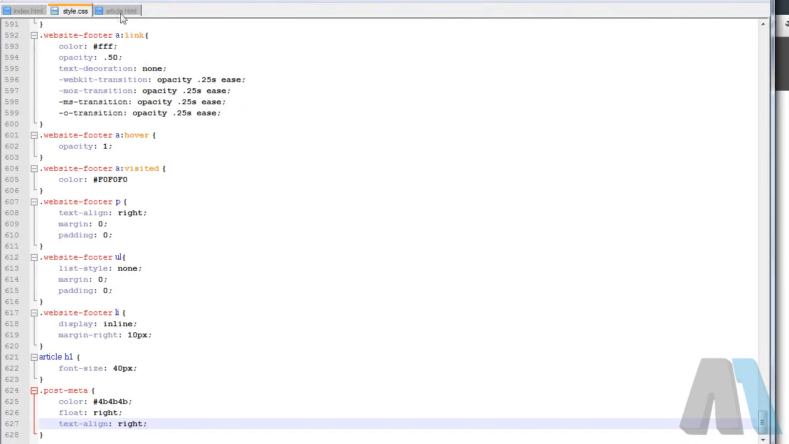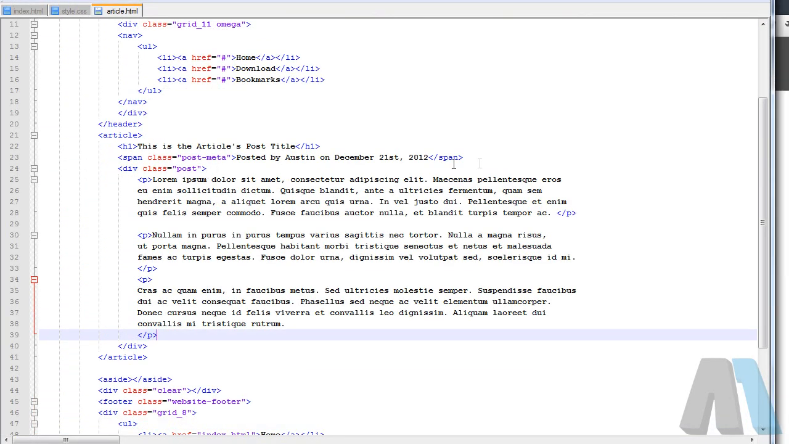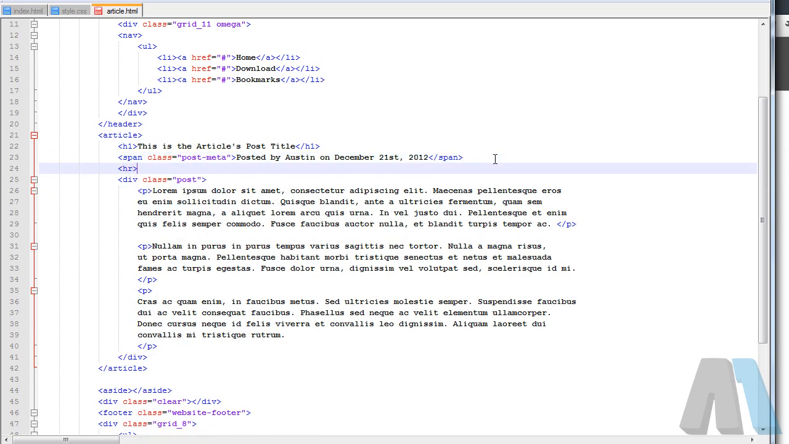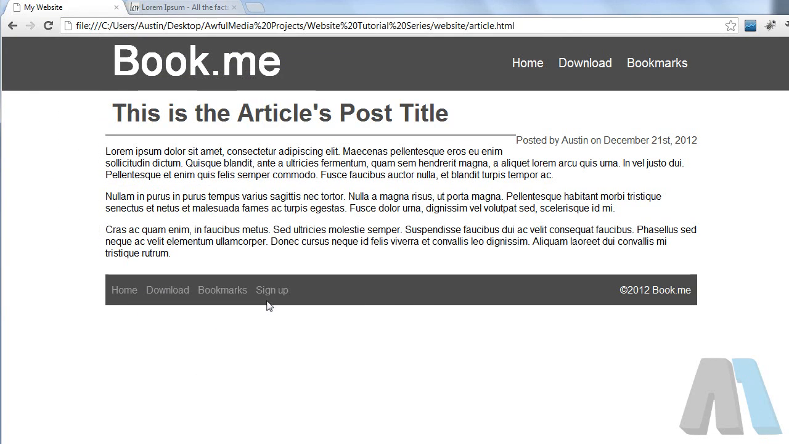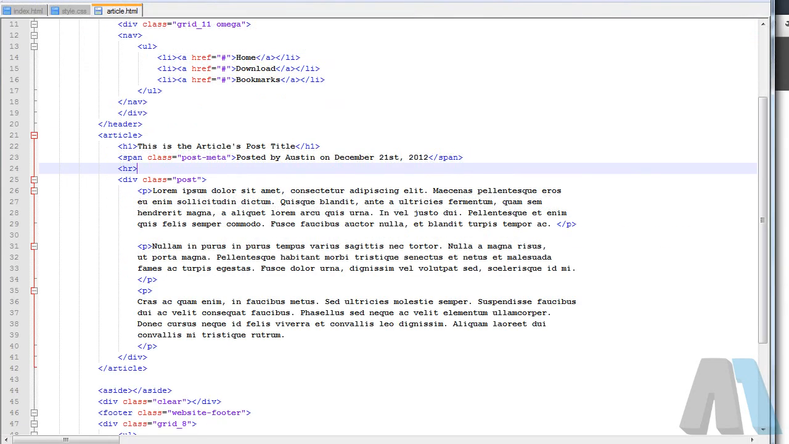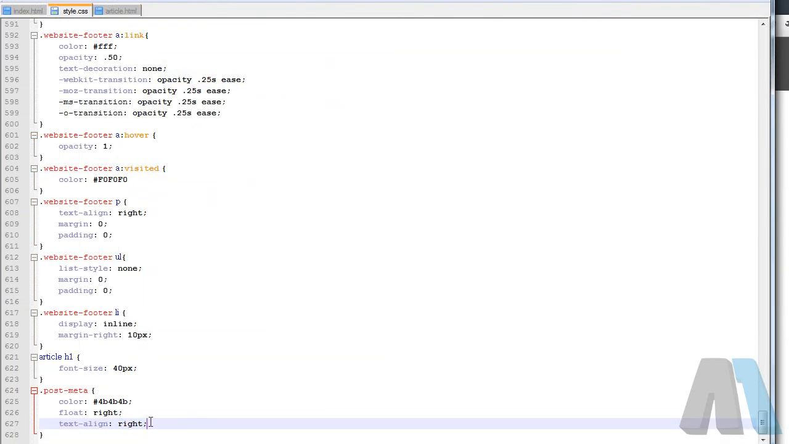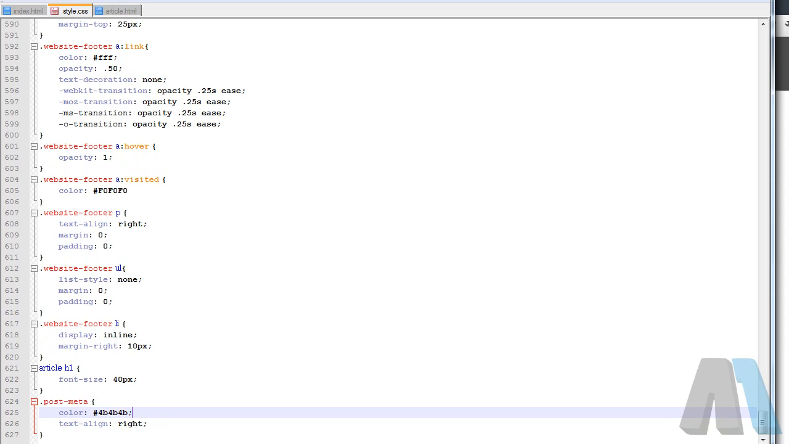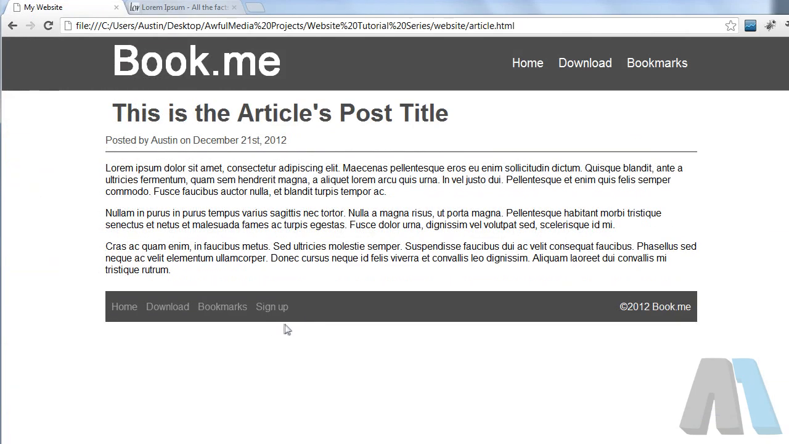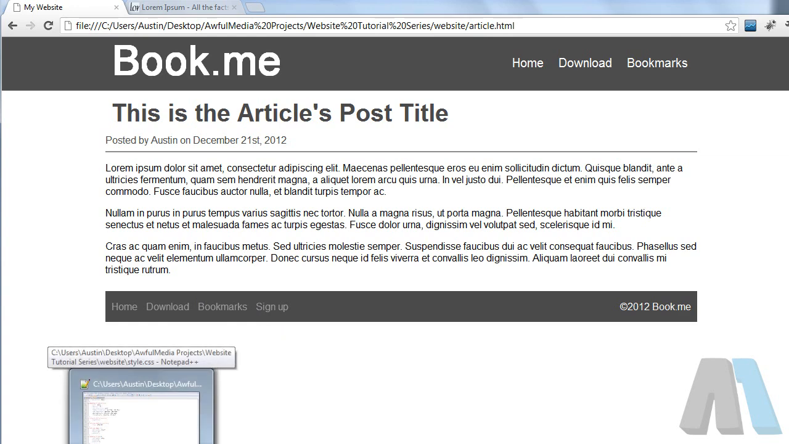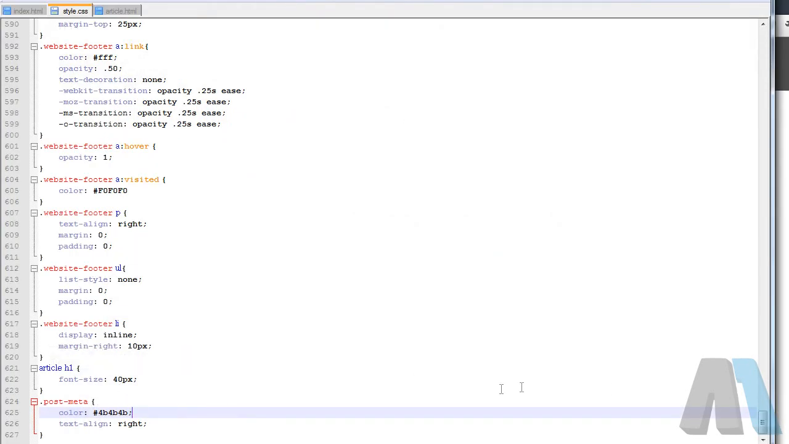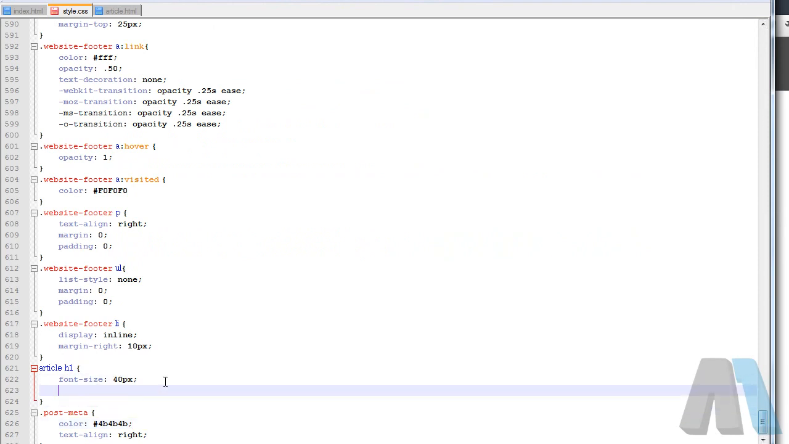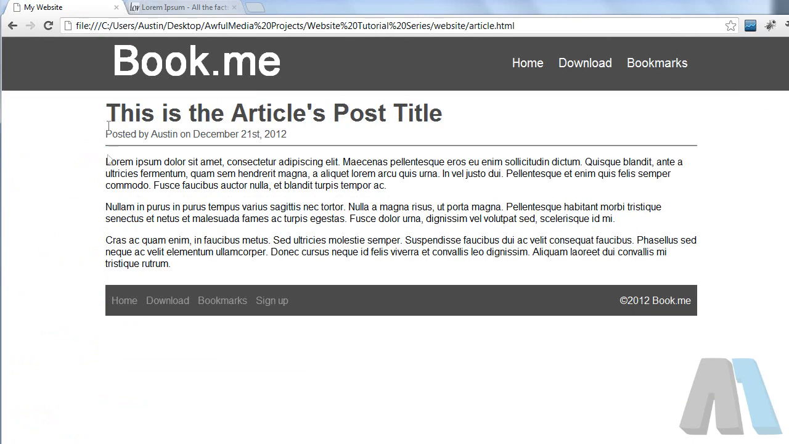Then under that tag, under our post meta, I'm going to add an HR. Horizontal rule. And then I'm going to get rid of float right there, because it's not going to be floating right. And there we go. And now I can tell you one thing I'm going to have to do. Margin 0. Just to get it on the left side there.